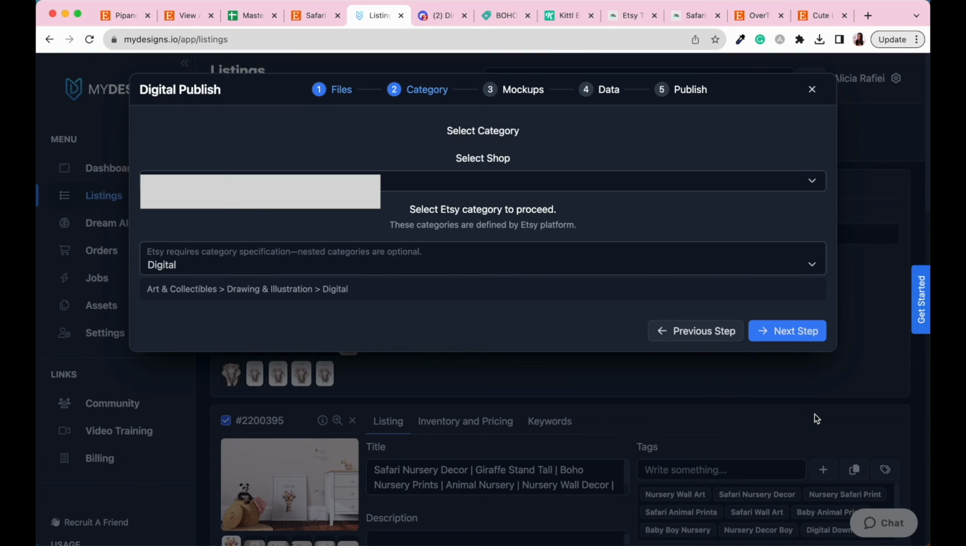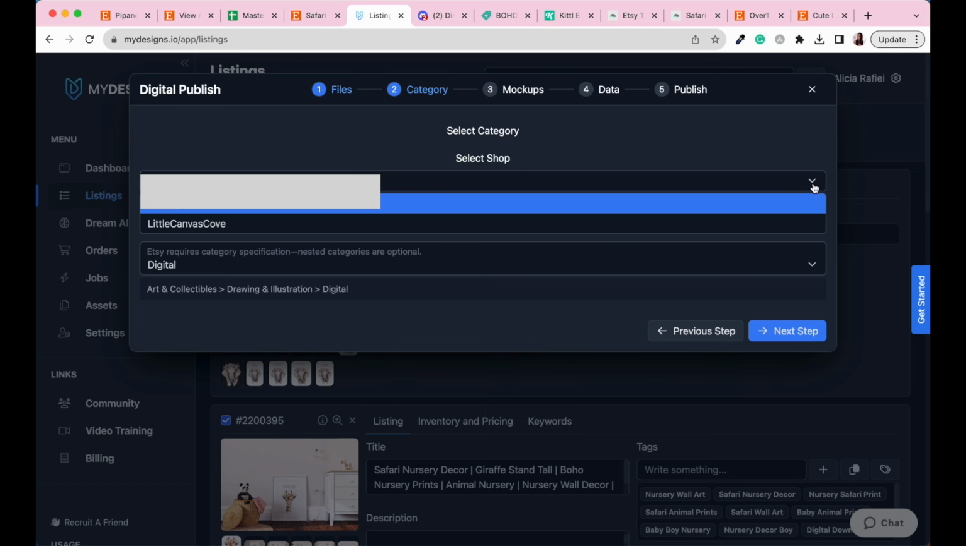Here is where we are going to select our shop that we will be selling to, depending on whether or not you've got multiple shops. In my case, I have multiple shops, so I'm going to select the shop that is for this nursery art print. So I'm going to click the down arrow and I'm going to select Little Canvas Cove.